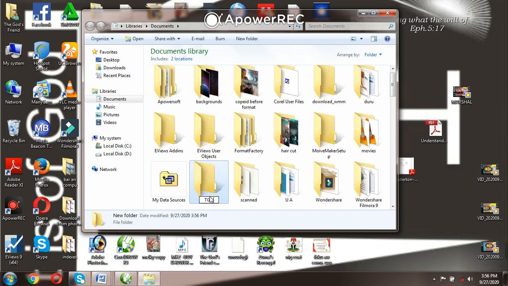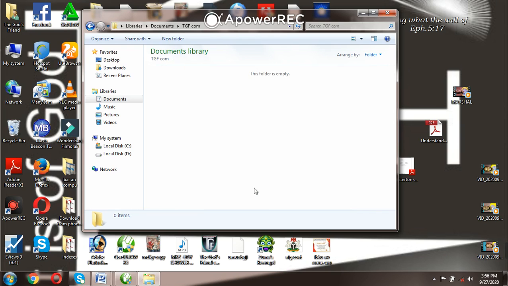TGF. Then you press the Enter key, and the folder is created. You can now double click to open, store, copy. They are always normal.